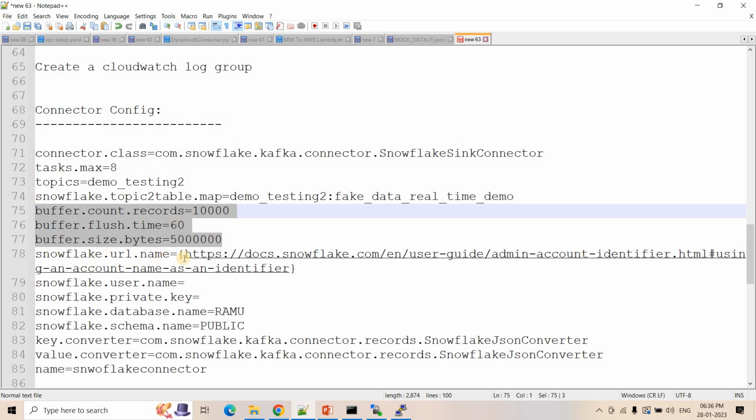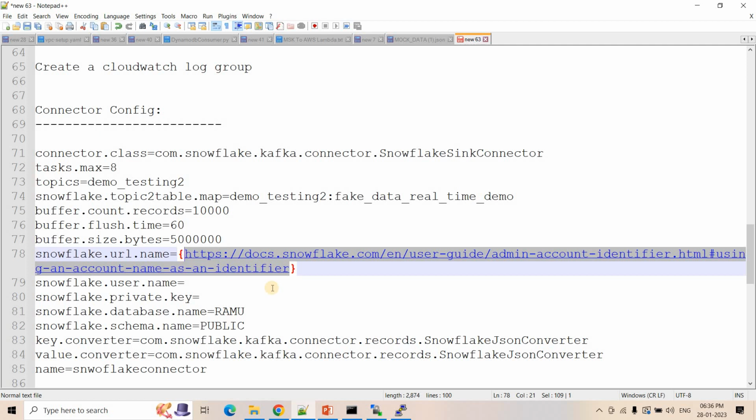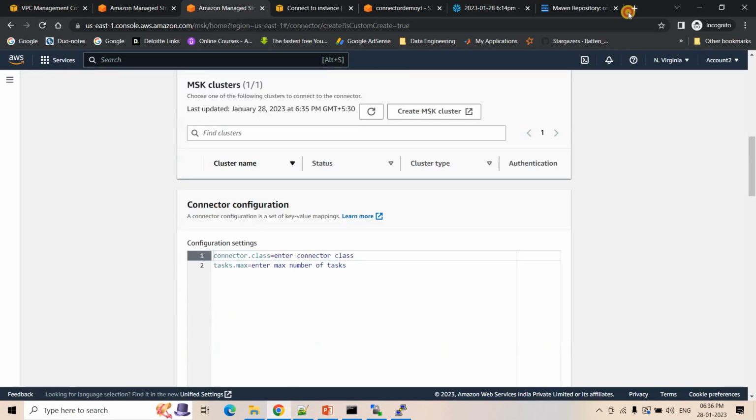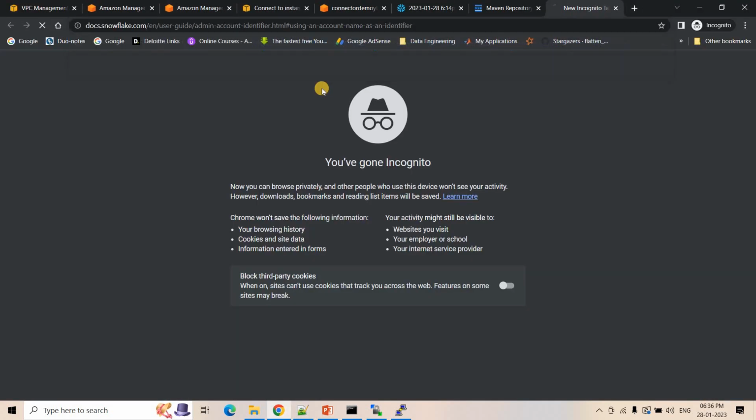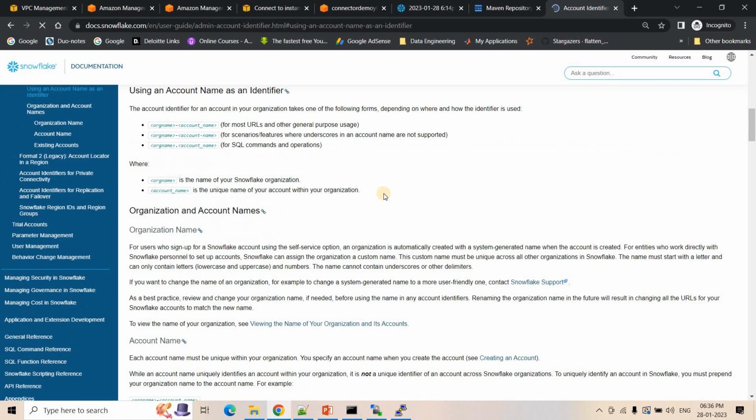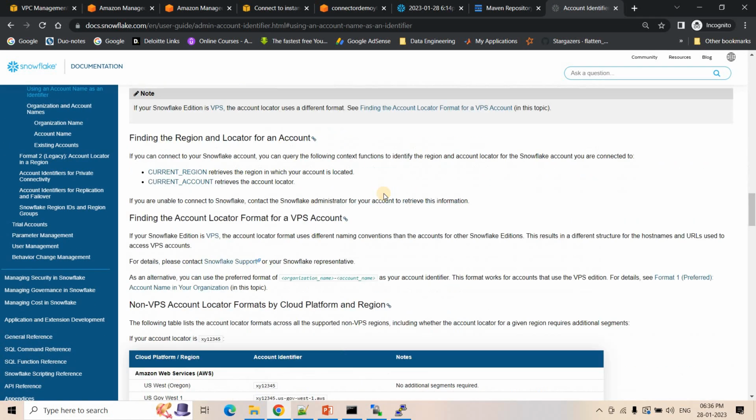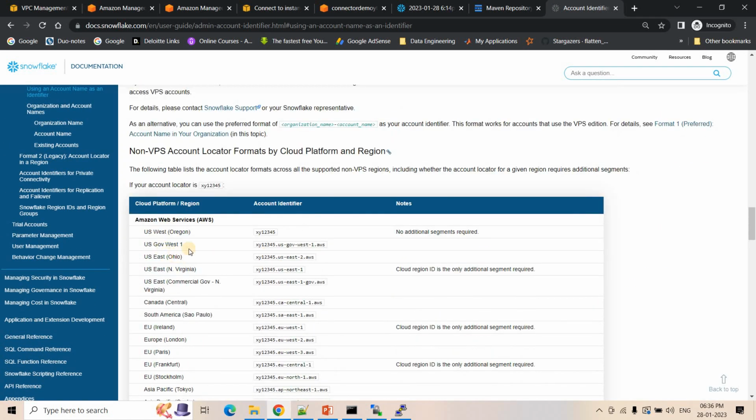Now here, Snowflake URL name. So here we need to provide the URL name for our Snowflake account. If you go through this particular link, you will see what to write in the Snowflake URL name. Let me just show you. Here if I scroll a little bit below, you will see that for the North Virginia region, we need to give the unique identifier for our account. Along with that, we need to give .us-east-1. So this will make our complete URL.